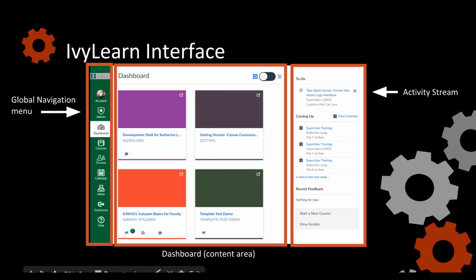The interface is actually divided into three different areas. On the left-hand side, you see the global navigation menu. These icons will allow you to click on them and move from one content area to the other. The center part of the screen, in this case, is called the dashboard, and it's also called the content area, depending on where you are in the IvyLearn platform.